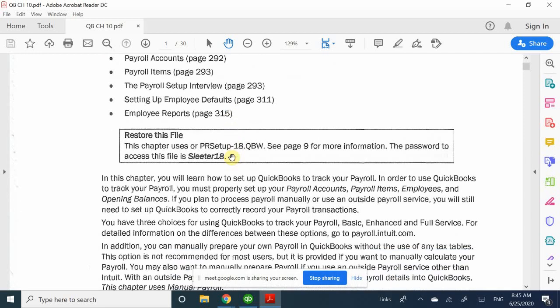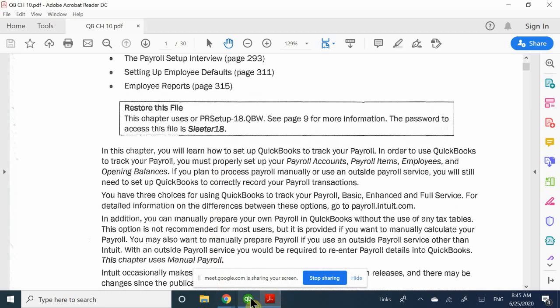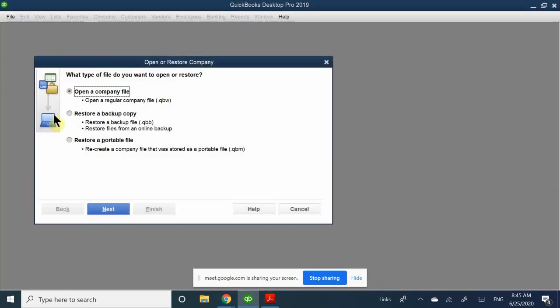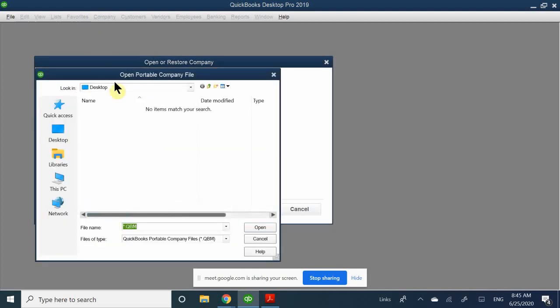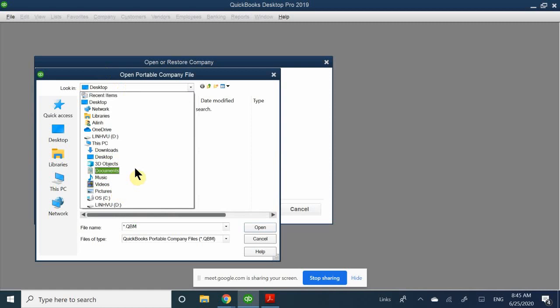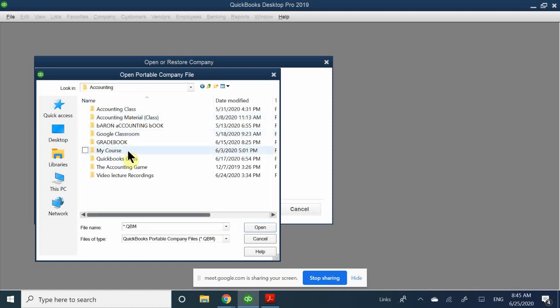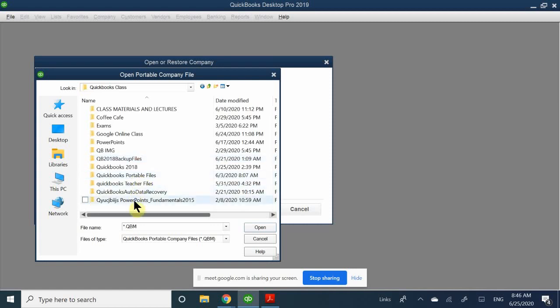So here it's asking me to go ahead and open up this file, and I will go ahead and do that. So I want you guys to be able to see this, because I want you to recognize this window when I open it. So here I'm going to go search for my file that I want to open up. So here it's going to be LVPTA, accounting, and then QuickBooks class. Portable files.